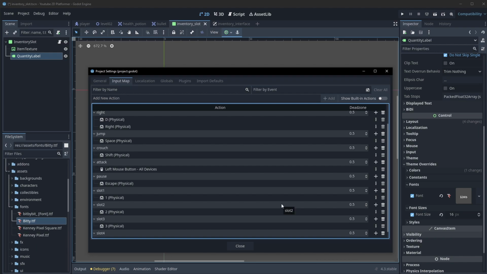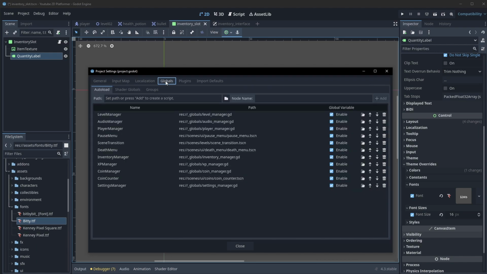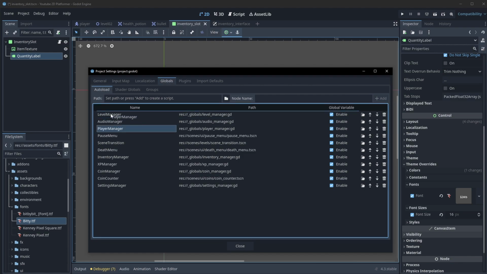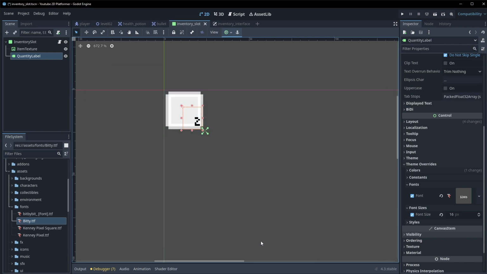And while we're in our project settings, I do actually want to make a couple of small changes to our globals. I'm going to put the global of our player manager up to the top. Then our level manager is going to be second, and we're going to move up our inventory manager into the 3rd slot. You can close that, and now we can start working on some updates to this.